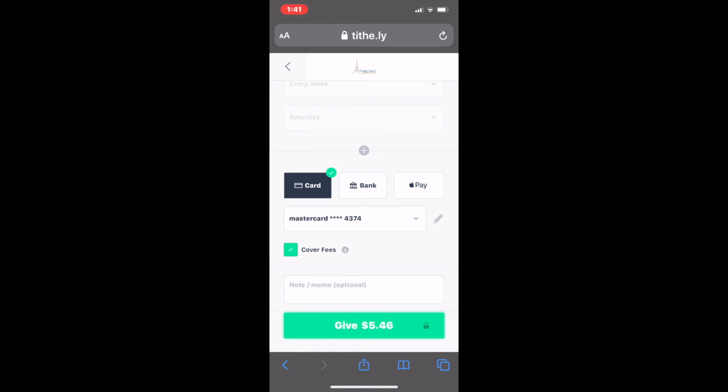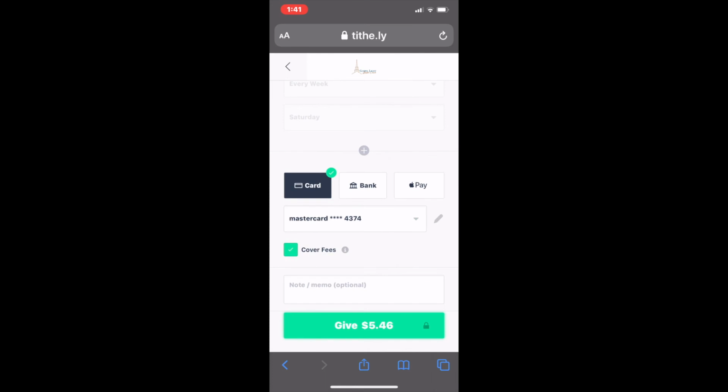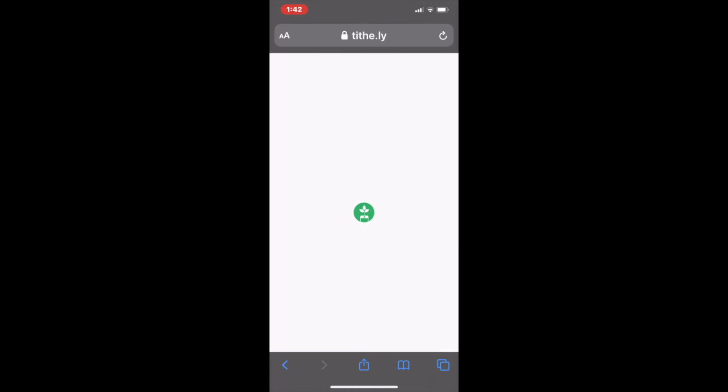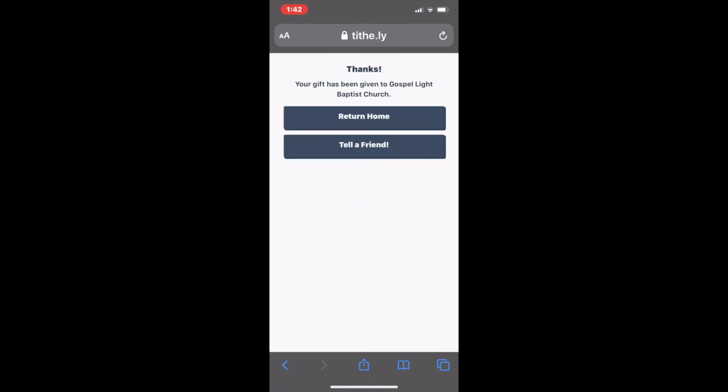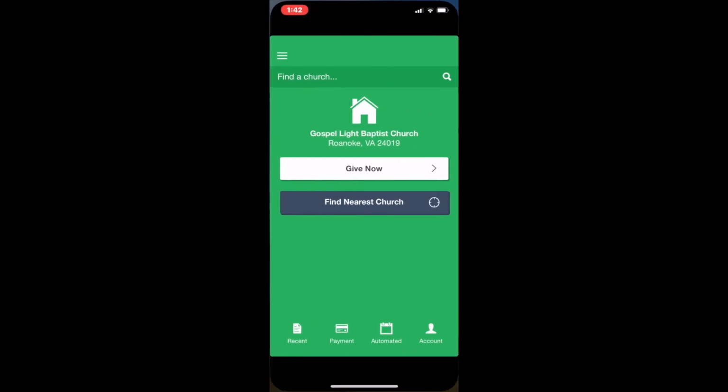If I'd like to put something in the memo here that's maybe not in the drop-down menu here for what we would like the money to be designated to, you could send it to the general fund and then put a note here, and the church would see where you would like that money to go. So once you've done all of this, just hit give. It asks you for a confirmation. You hit OK. It will process it and give you the information saying that it's been done. Now, you have the option to tell a friend, share it, or return home. So if you hit return home, it's going to take you back to the Tithely app.